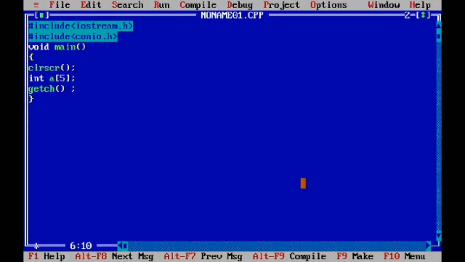Now let us learn how to initialize arrays. This can be done in two ways. First static, second dynamic. Static is at the time of declaration, like int a[5] = {1, 2, 3, 4, 5}; cout a[0].